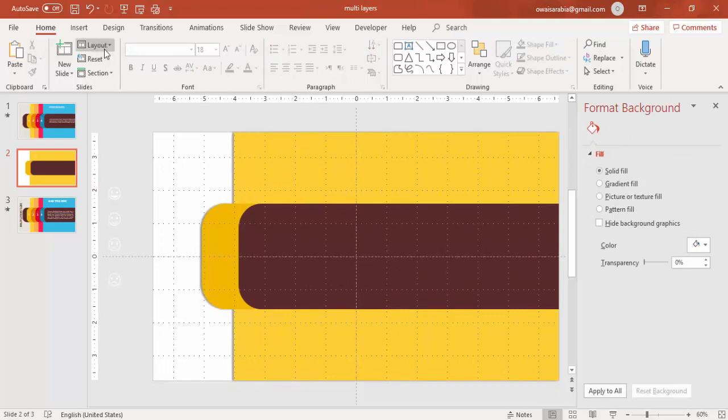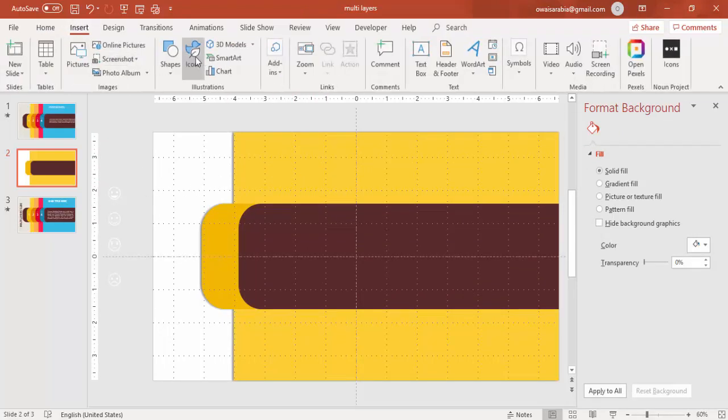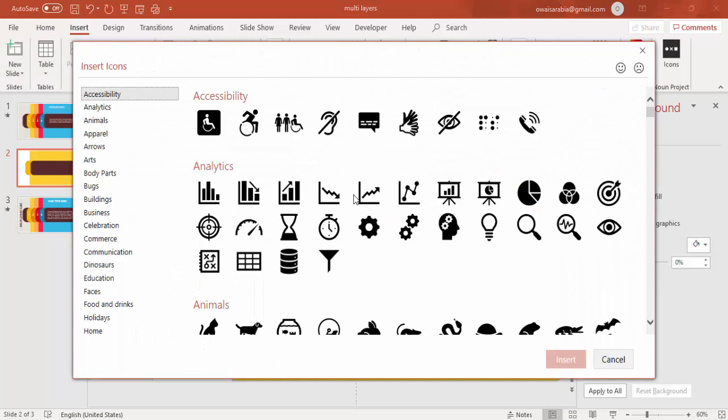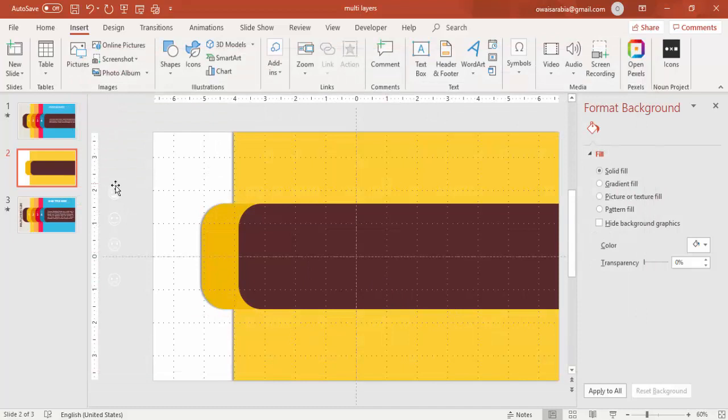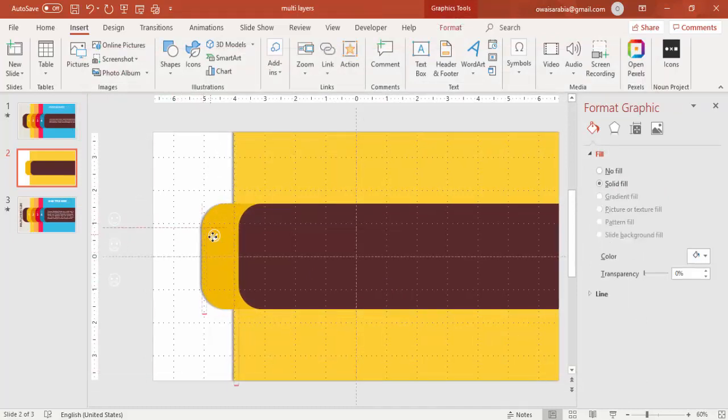Now you can go to Insert, Icons. You have a lot of icons, you can insert them from here, or you can go to any website on the internet and download from there as well. Here I have downloaded some icons, which is this one.